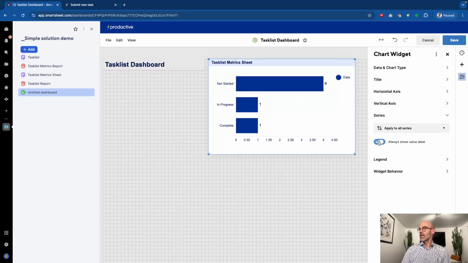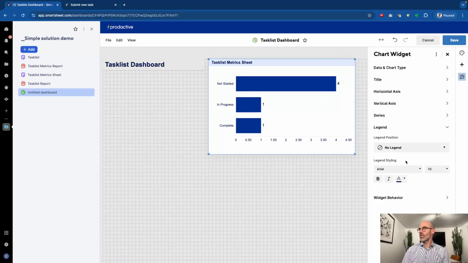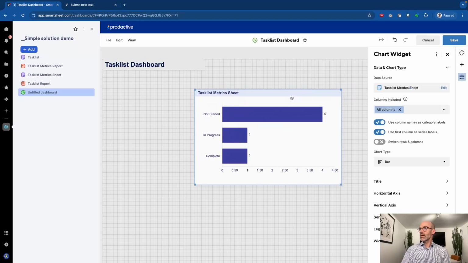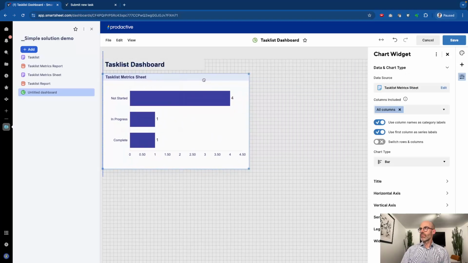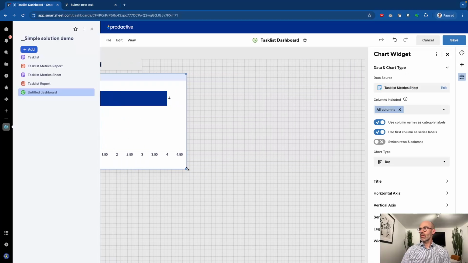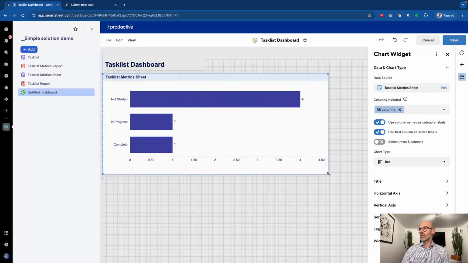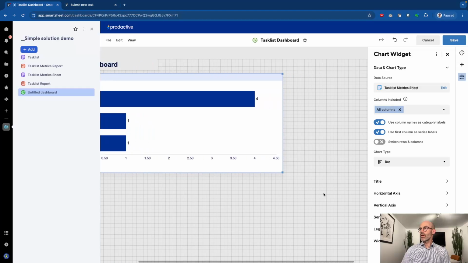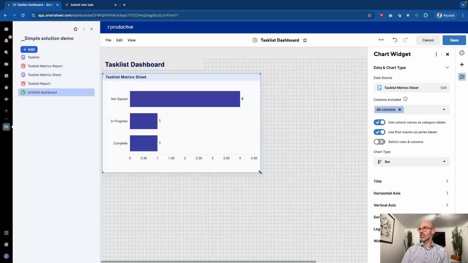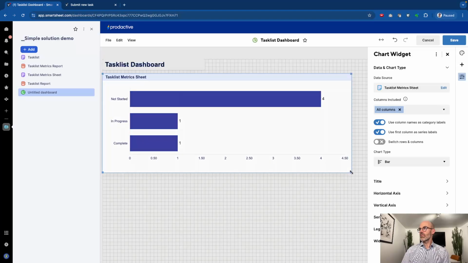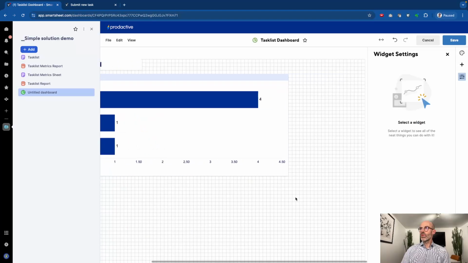On here, and the legend, we don't need the legend because it's not really helping in this case. So I'm going to switch off the legend. And I'm now going to drag this down and make it a bit wider on the dashboard. That's about right. How much space is left to the side? We'll just adjust that a bit as we go forward. Okay, so we've got the report on here.